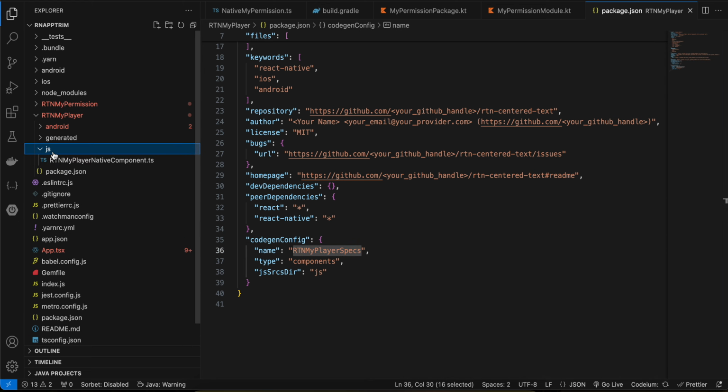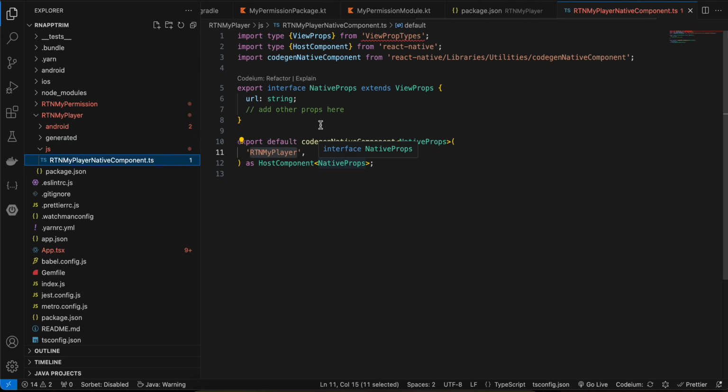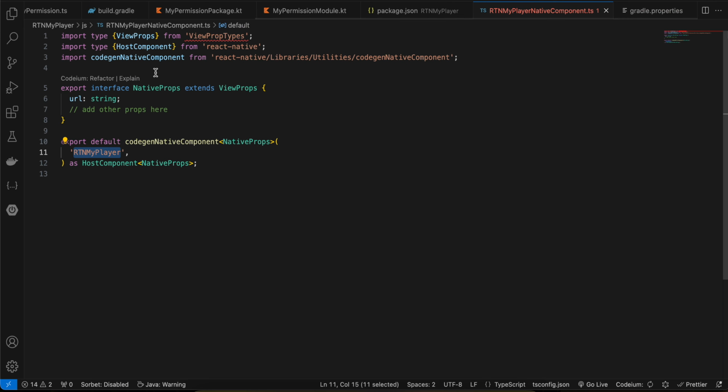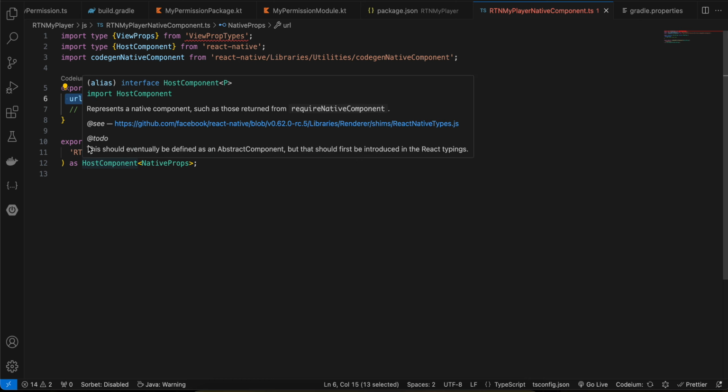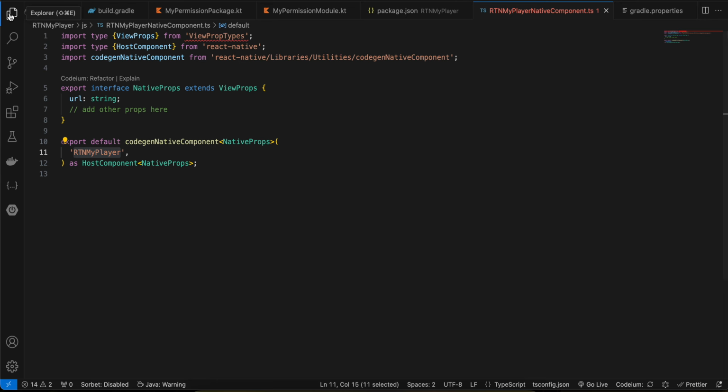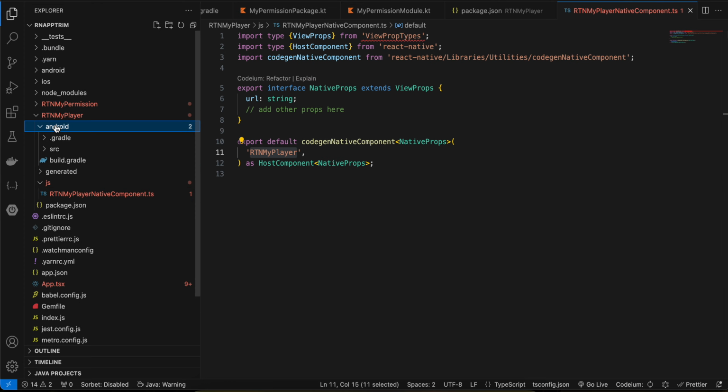Then I have created a JS folder. Inside that I have created a TypeScript file. Again I have copy pasted everything from docs, only the URL prop has been changed. So once the user picks a video, I am sending this URL back to native Android side, and this name has been changed, RT and my player. Then I have created an Android folder.